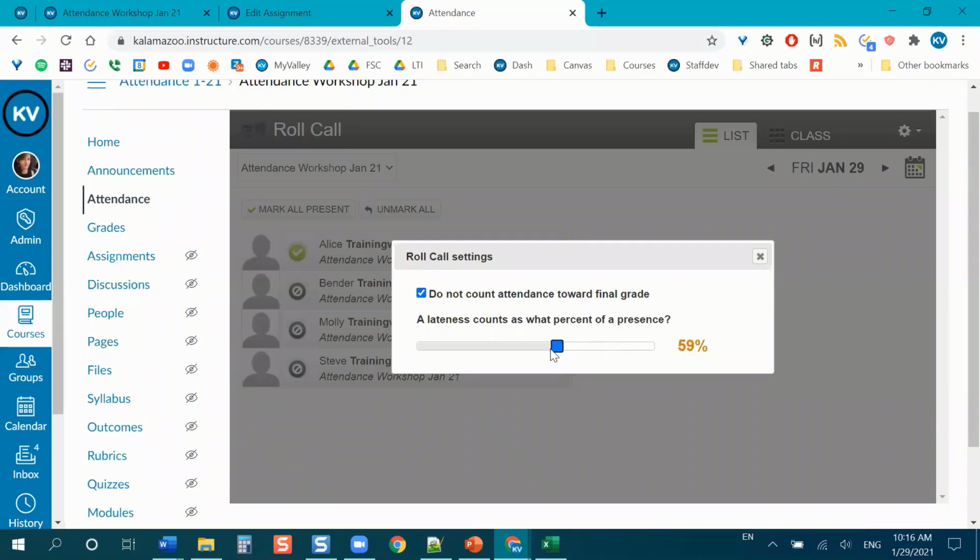And definitely I would make sure, I don't know what happens if you try to set this partway through the semester. So definitely ahead of time, make sure that you, and David can chime in if he knows anything about that, but I have not tested that. So try to set this up before you start taking a bunch of attendance. So I'm going to say late is 50% of present.